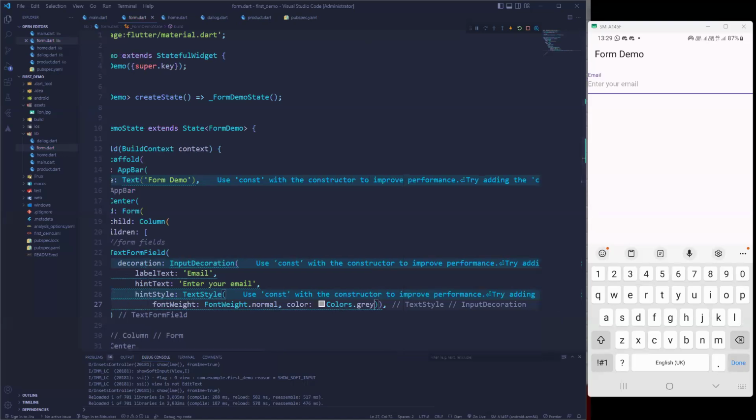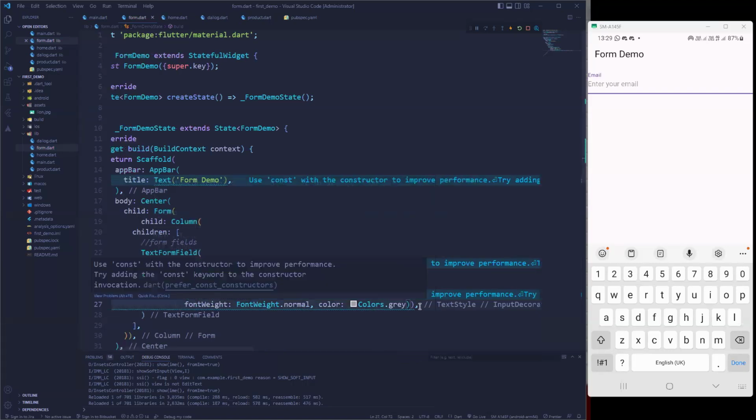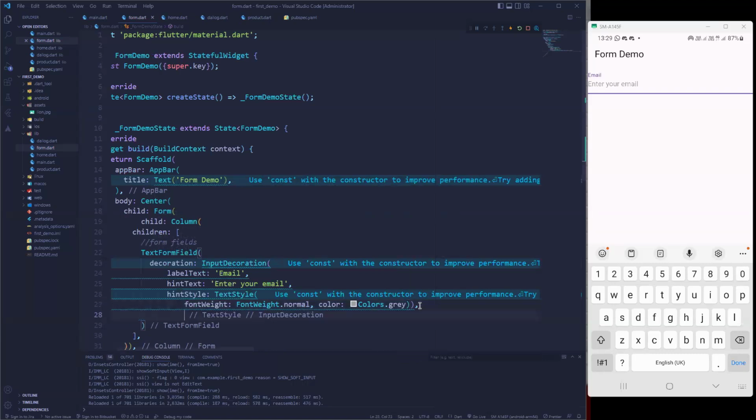So yeah, that's just one thing, right? Another thing, another property you should pass in. So we are done with decoration. So I'll just come here, right? Make sure you index properly. Now we have a property called keyboard type.